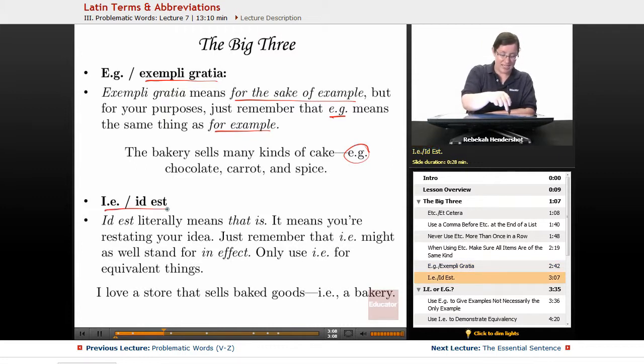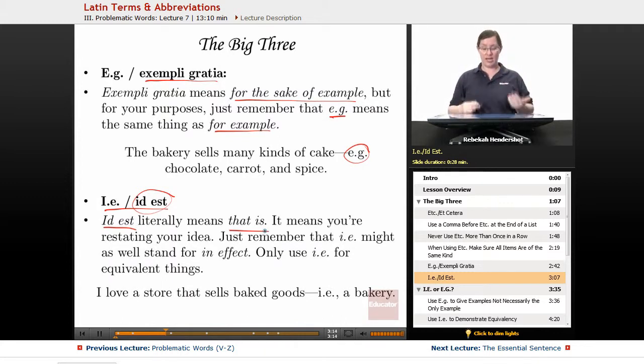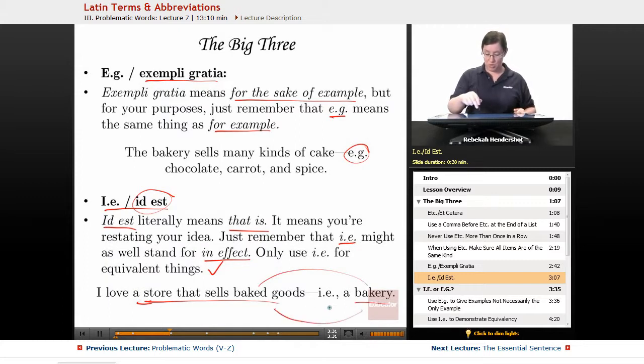Now we come to i.e., which means id est. Id est literally means that is. It means you're restating your idea. Just remember that i.e. might as well stand for in effect. Only use i.e. for equivalent things. So, I love a store that sells baked goods, i.e. a bakery. A store that sells baked goods pretty much has to be a bakery, so we're setting up an equivalency between these two terms so we can use i.e.